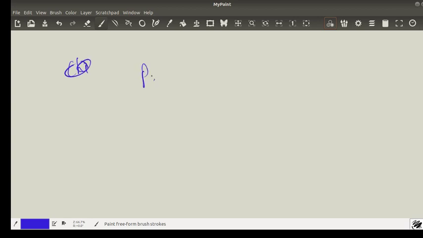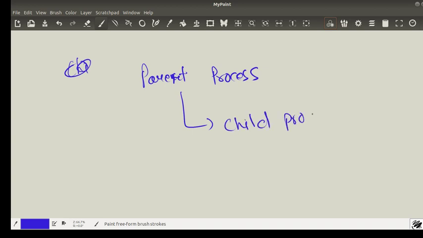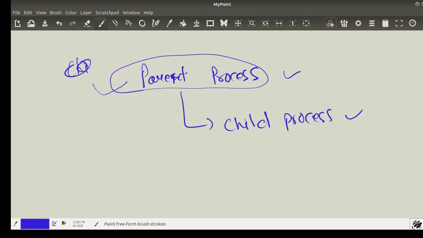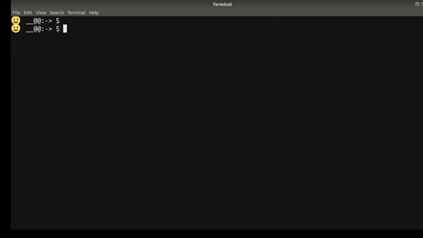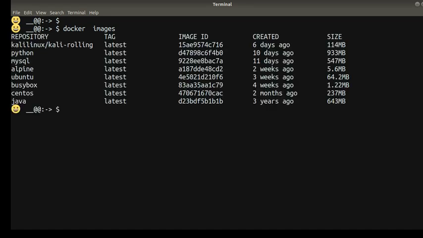After a parent process, you can also execute a child process in a container, but the parent process must be running, then you can execute the child process. So let's do that. Okay, so what I'm going to do is use docker images first, right?